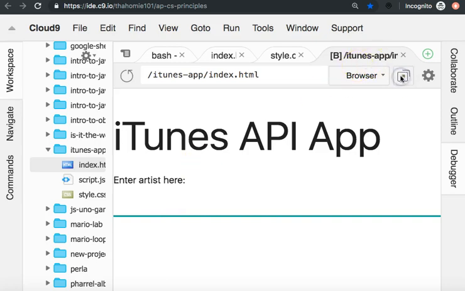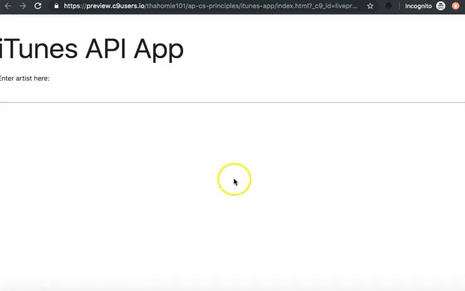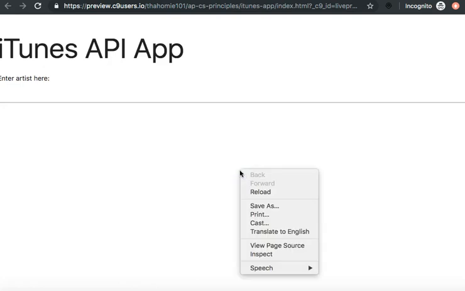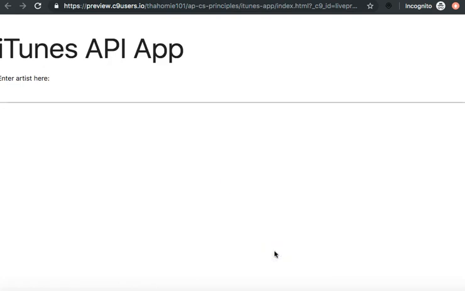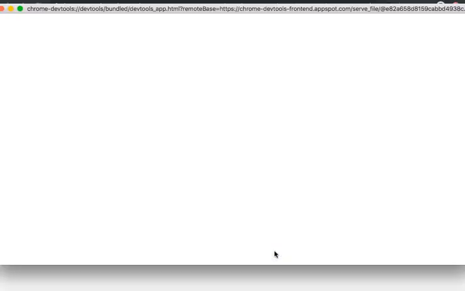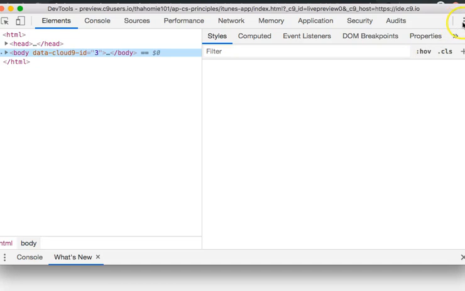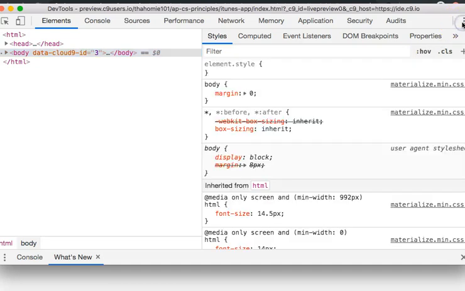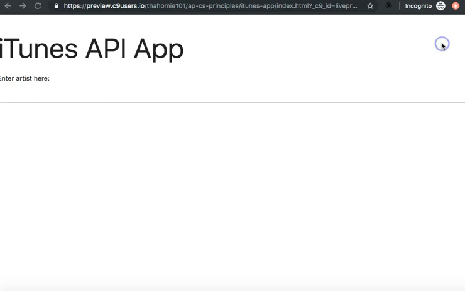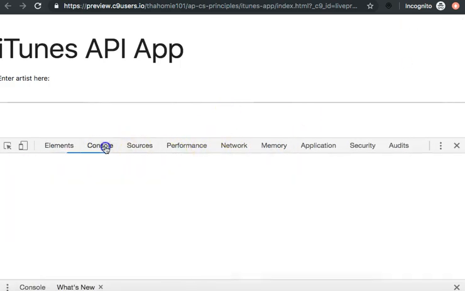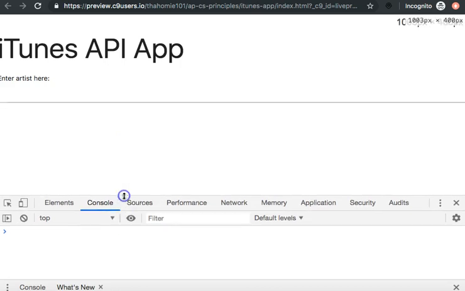Now, if I open this in a new browser like this, in a new screen, I can control click and inspect element. The reason why I want to do this is because I want to look at what data the API is returning whenever I ask for information from it. And that is what we're going to do in this project. We're going to get some data from the iTunes API, and then we're going to make it appear on the screen. And so to do that, I have to figure out what the iTunes API does.